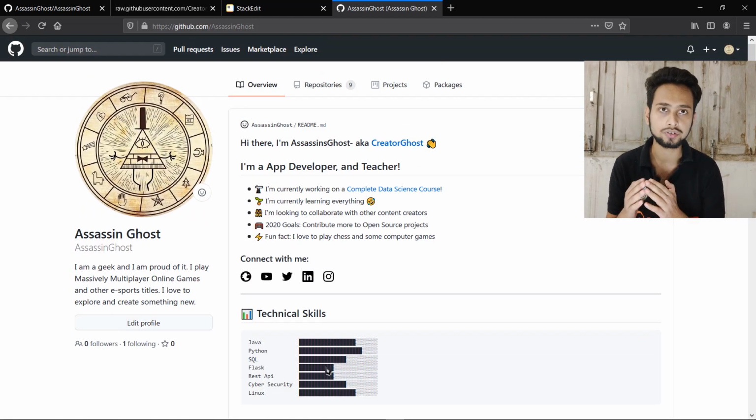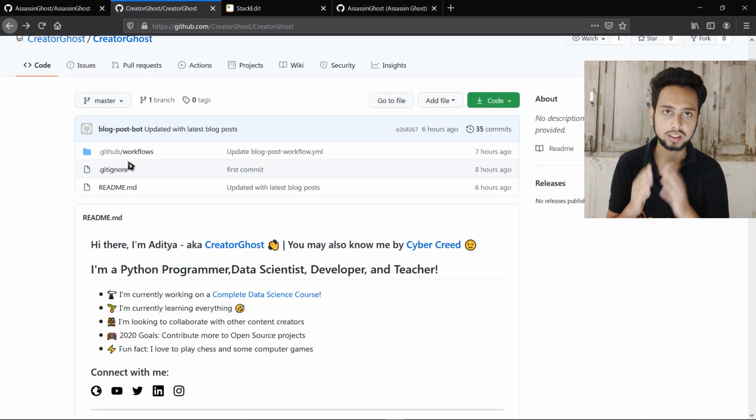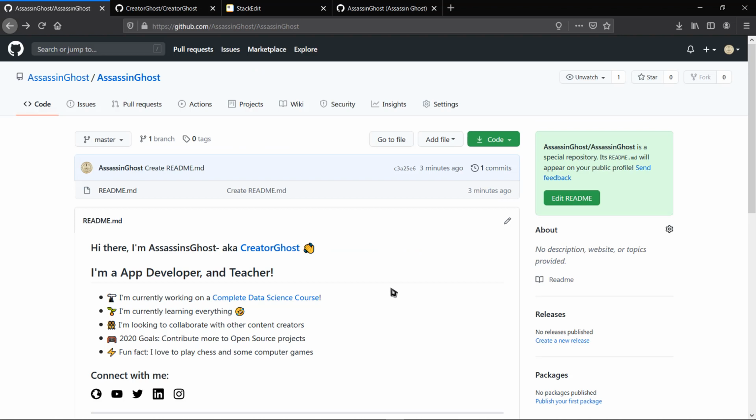Now if you want to add your YouTube videos or your blog post, what you have to do is go to your GitHub, and in the same repo create a folder named .github, and inside that folder create a workflows directory. Now we have to add our YouTube videos link and our blog post link. For that, we are going to create a new file.